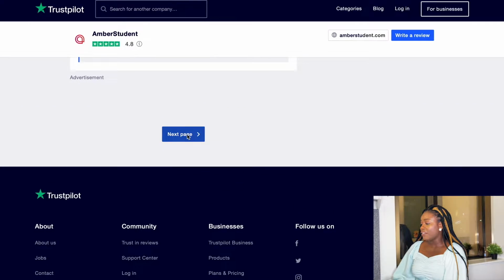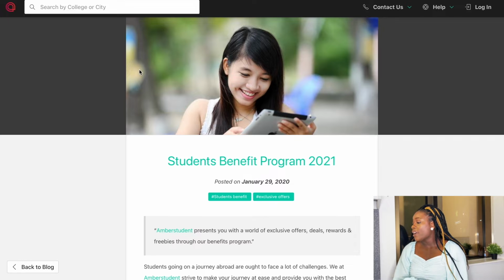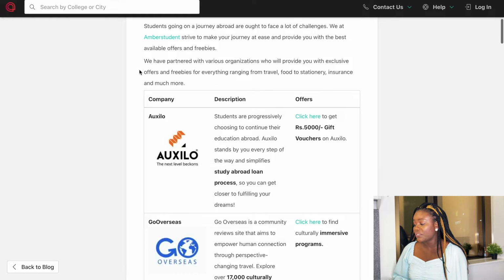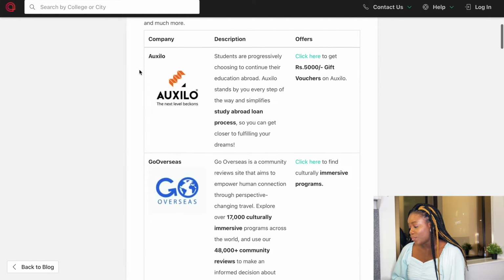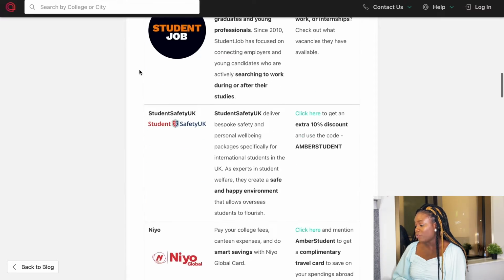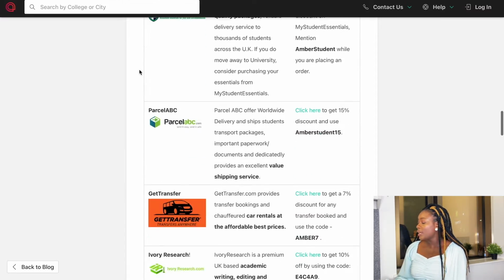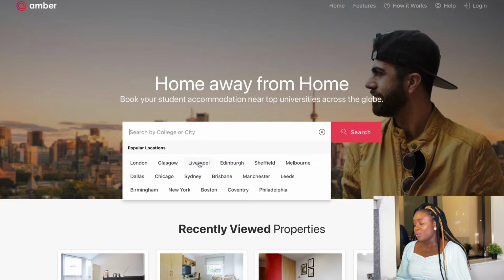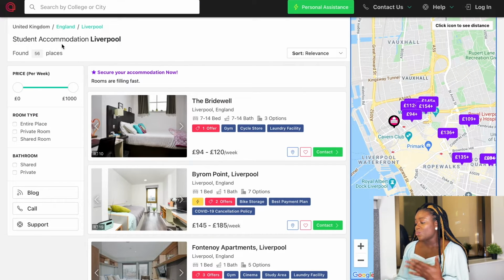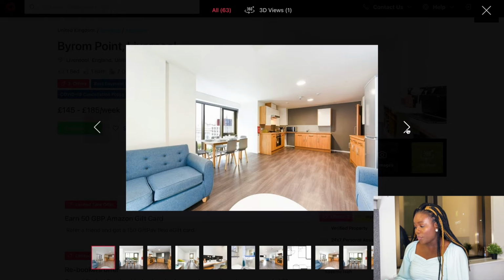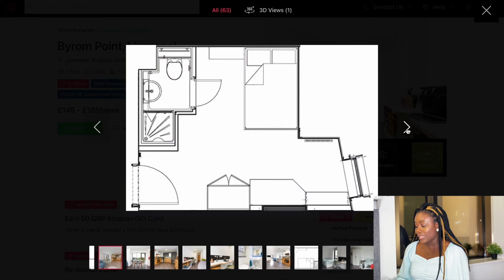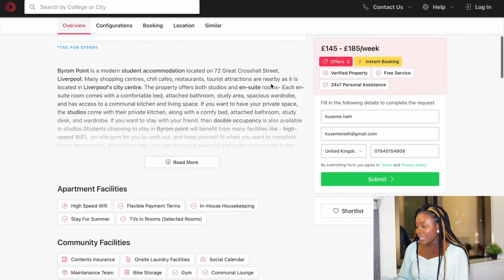Okay, they have this student benefit program where they partner with service providers to offer vouchers, discounts and gift cards to students once you sign up with their code. So that's the benefit of using the platform as well. Like I said, they are available in different cities. All you need to do is input the name of your university, and properties within your budget would come up, and then you can check the reviews for these properties, the amount, the amenities, the facilities.